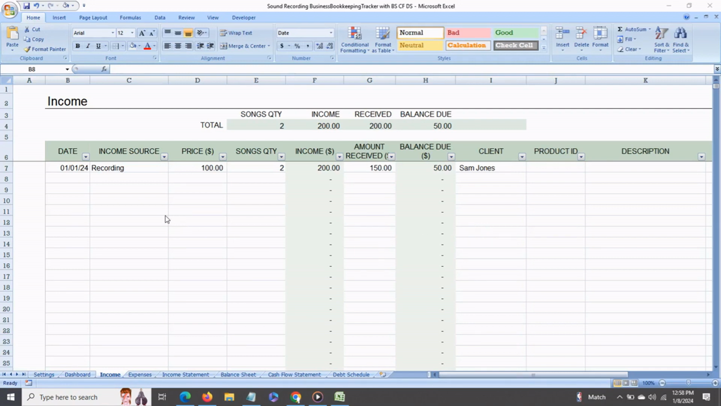This is a bookkeeping spreadsheet I created for a sound recording studio. It's very easy to use. Enter the date, the income source. You have a choice of 15. We are choosing recording. Choose the price of each song you're recording, the number of songs you recorded. Income gets automatically calculated, the amount you received. So there's a balance due from this client, your client name, any product ID you would like to give, and a description.